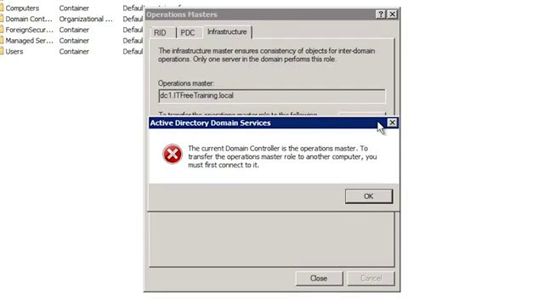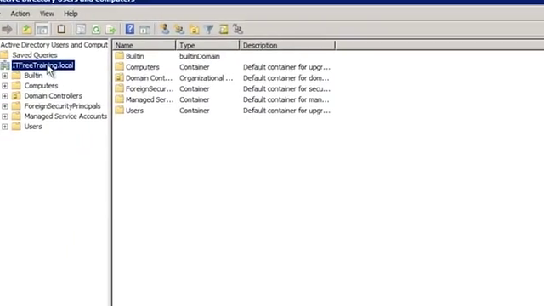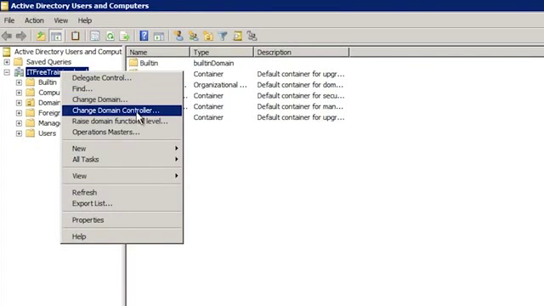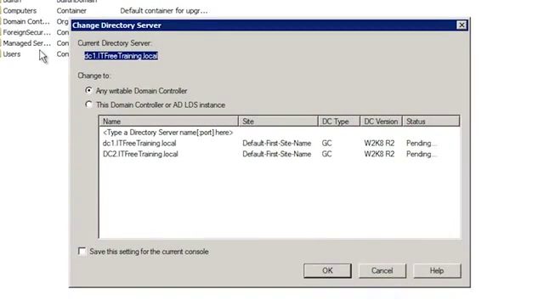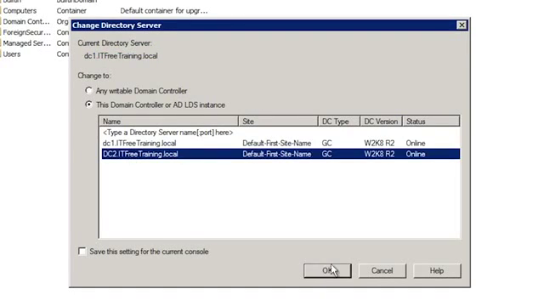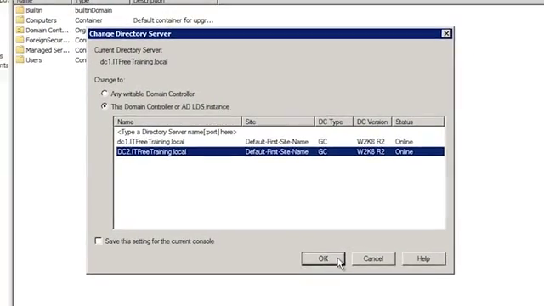the role to. To connect to a different domain controller, go back to Active Directory Users and Computers, and once again right-click on the domain, but this time select the option Change Domain Controller. This will show you all the domain controllers in your domain. It is just a matter of selecting the one that you want to transfer the role to and press OK.